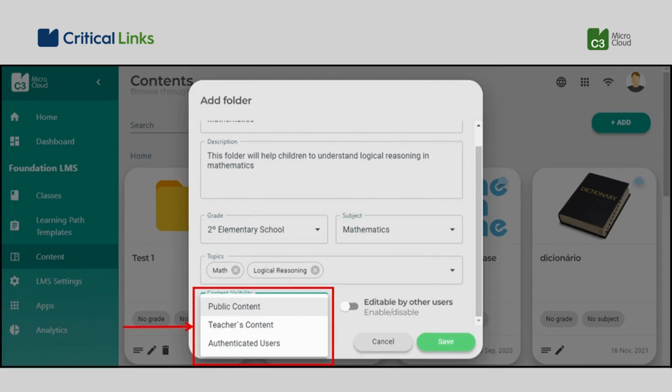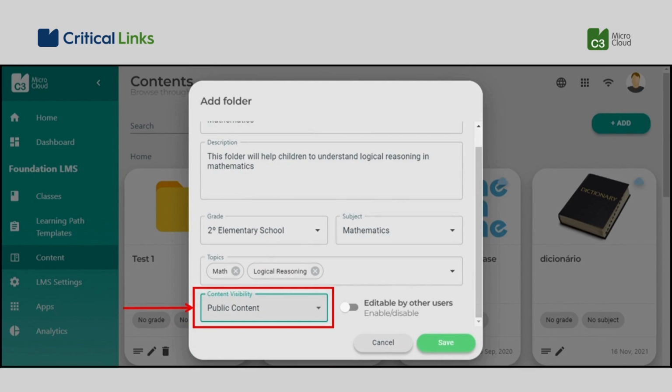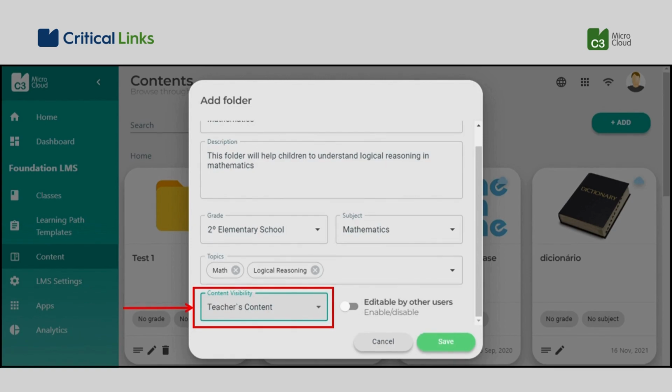In addition, I will also be able to indicate the visibility of this content. If it is public content, anyone logged into the system or not can access it. If the content is visible to teachers, only this type of user will be able to view this folder. And if it is content for authenticated users, it means that only users logged into the system, no matter what type of user they are, as long as they are logged into the system, will have access to this folder.